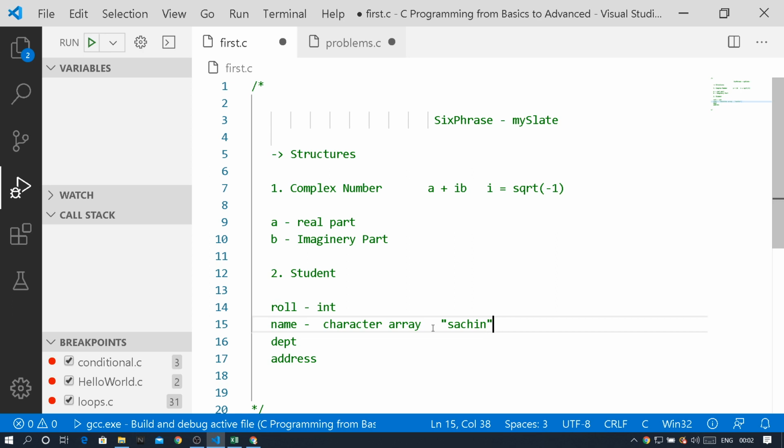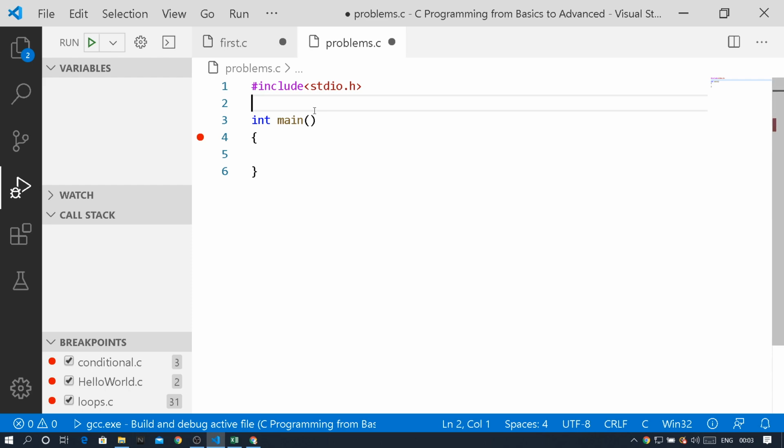Okay, fine. So next, coming to department, like information technology, computer science engineering, electronics and electrical engineering, it is also going to be a character array. Coming to address, it is of course a character array. So now we will convert this student scenario into a structure, and we will see.